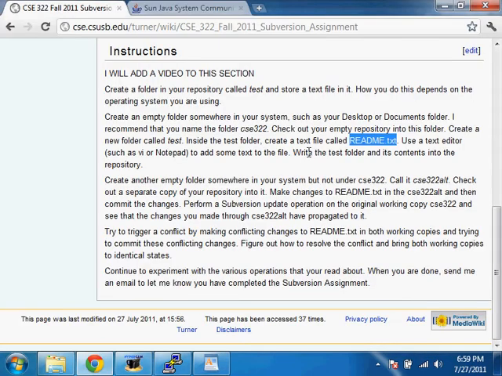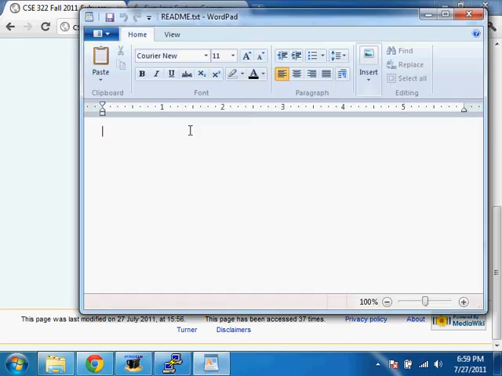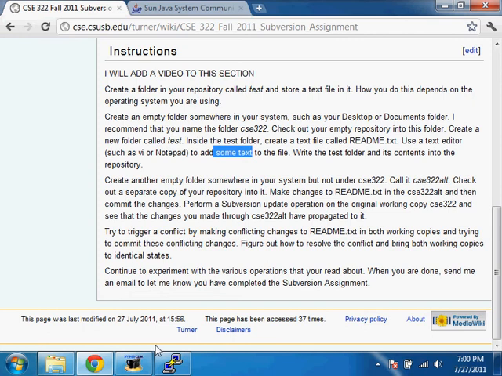So let's go back and add some text to it. Okay, so let's do that. I'm going to put hello, of course. So everybody puts that in there. Save it. And now we're going to write the test folder and the contents into the repository.